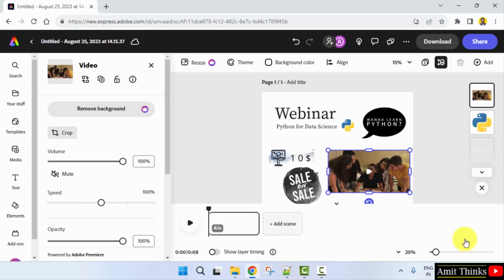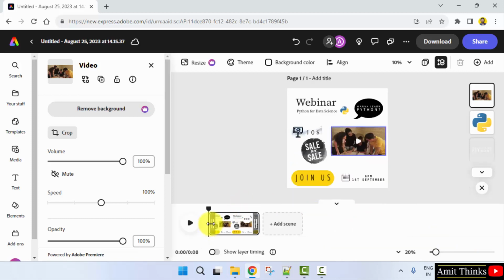You can edit the timeline by clicking here, and if you want, you can just drag it like on reels and decrease the time. It's fine now. Play it and it will get played here. In this way, guys, you can easily add video to your images.